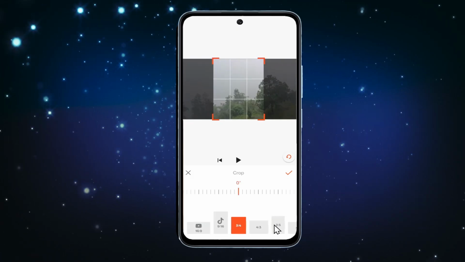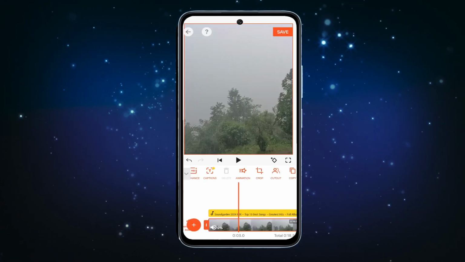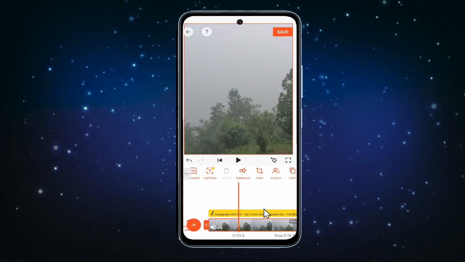So there you have it. That is how easy it is to change your aspect ratio on the YouCut application.